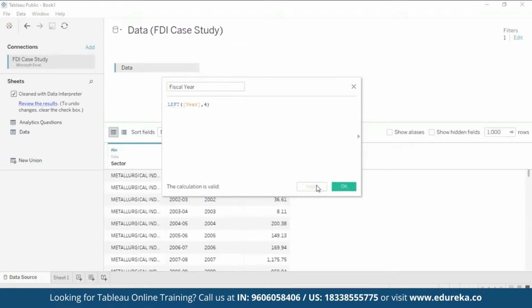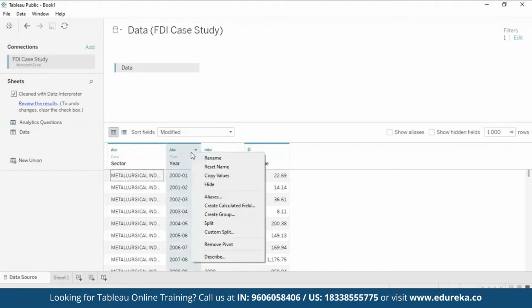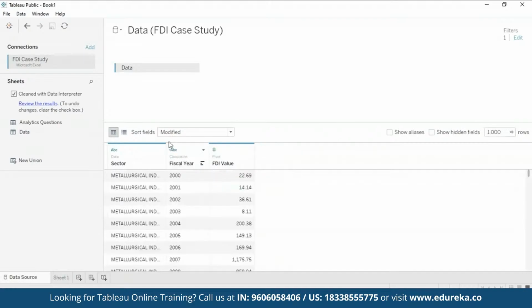When I apply it, you can see my fiscal year only has the first 4 characters of every year, which is 2000 in this case and 2001 in the next. And now I have no use for this particular column, which is the regular year column. So I'm just going to hide the column. Now I have all 3 of my columns ready to go, and I think I'm pretty satisfied with my data. With that, I'm going to move on to my worksheet.